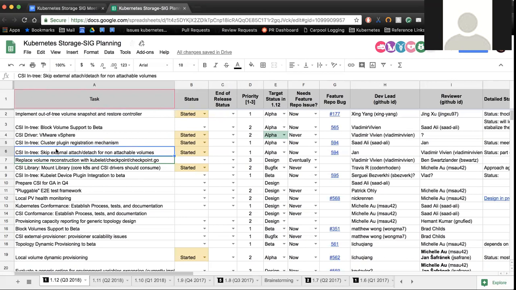Oh, Saad, one more really popular example of a plugin that doesn't need attach is NFS. Right. Yep, that's a good one. NFS, GlusterFS, Azure file, all these things. Yeah, so there's a lot of volume plugins that could benefit from this.